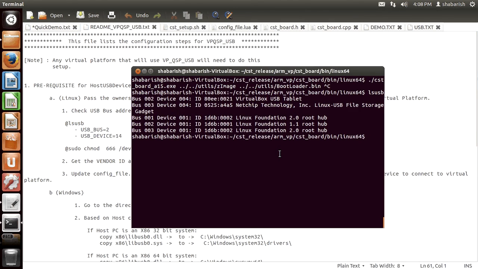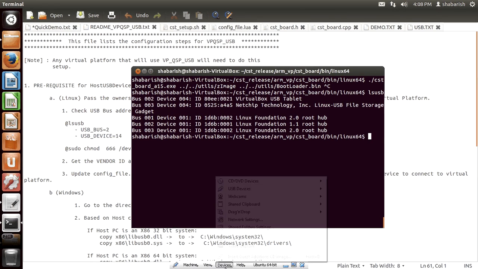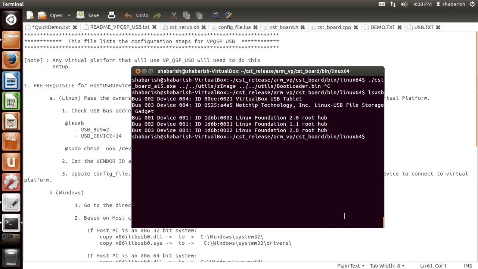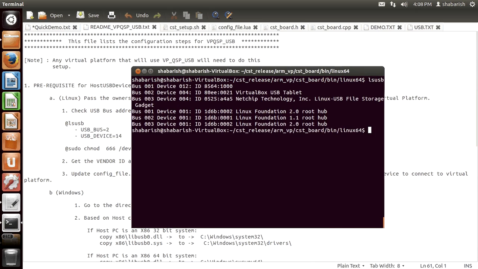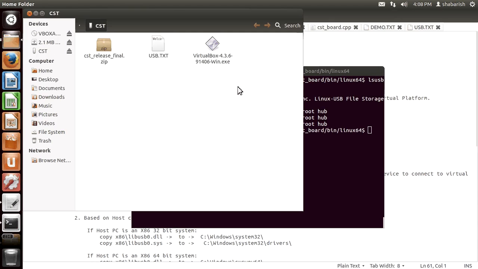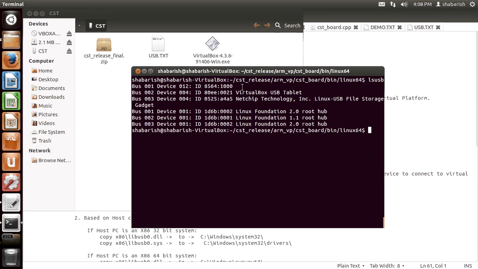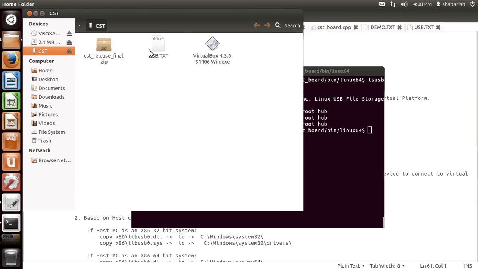So here you can see right now there is no USB stick attached. Now I will try to attach a USB stick. So now we can see here a new USB stick has been detected by the OSPC, and you can see here also. And I'll delete this file.